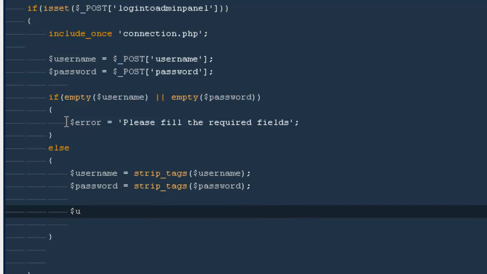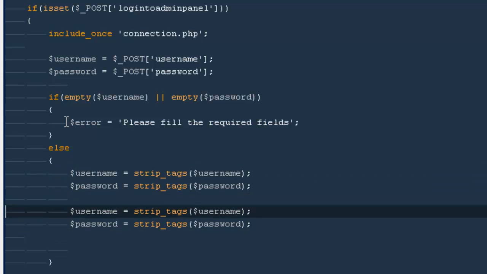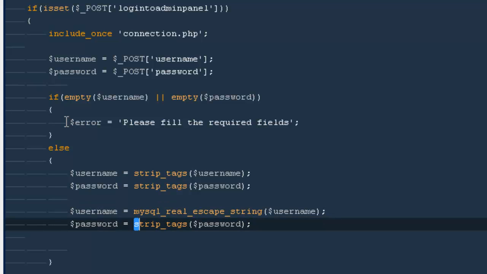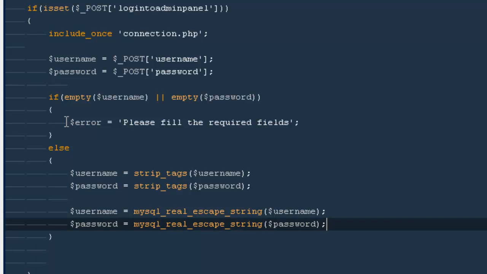Then I'm saying, I'm going to copy it, paste it here, and say MySQL real escape string. That will take any kind of MySQL queries or MySQL code off. So if the person is looking for SQL injection, they won't be able to do it. Okay, that's very simple and very basic validation.